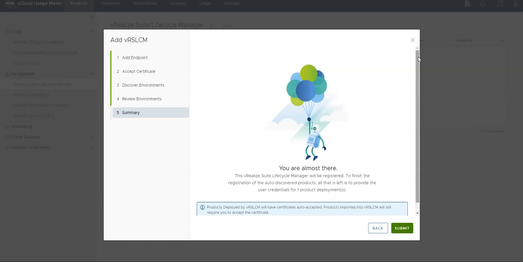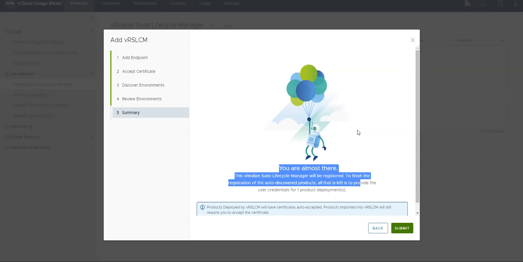And since my LCM has the certificate of VRA that I've installed, if you see, it doesn't say anything about certificate acceptance, because it knows the certificate of my VRA and can start communicating. It just says that it wants credentials. So let's take a look at what this text is trying to tell us.